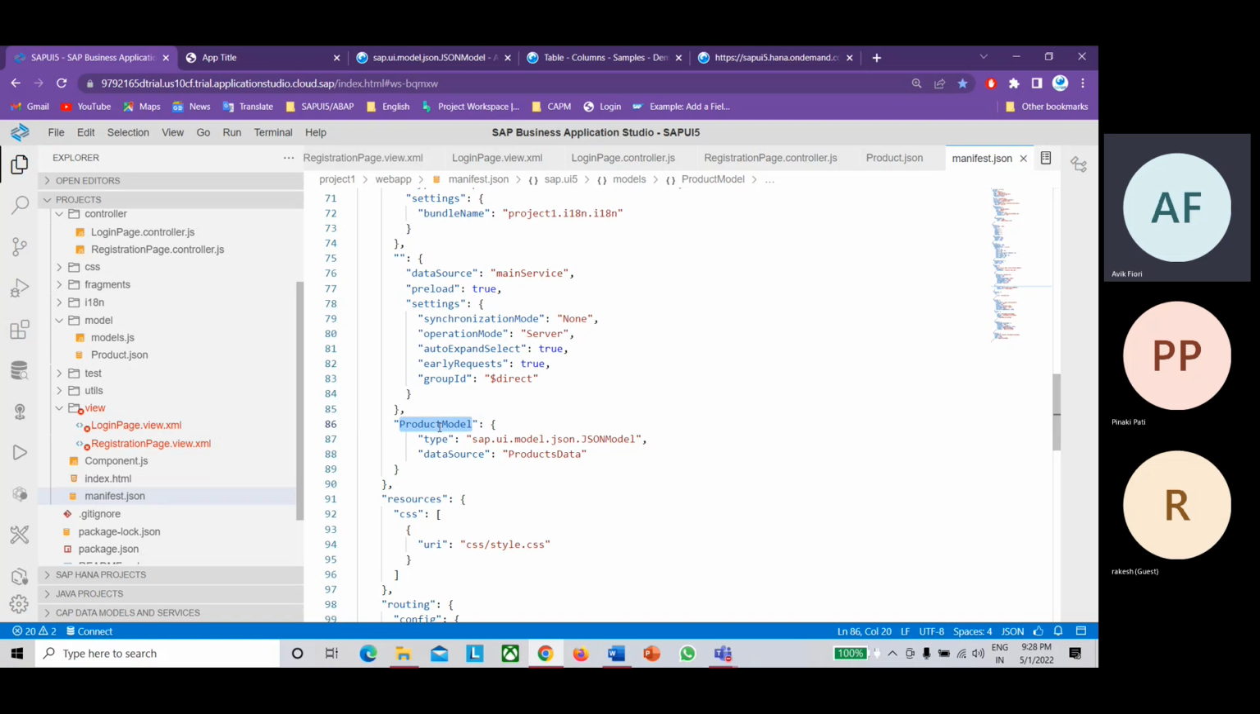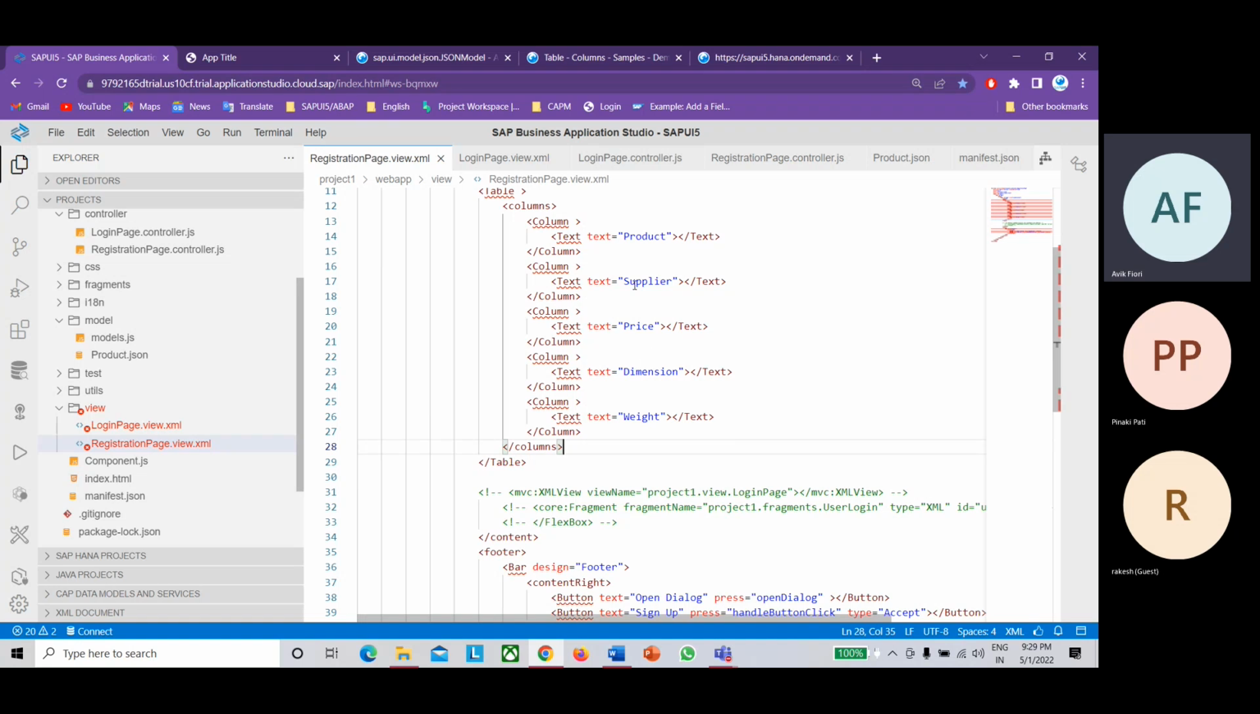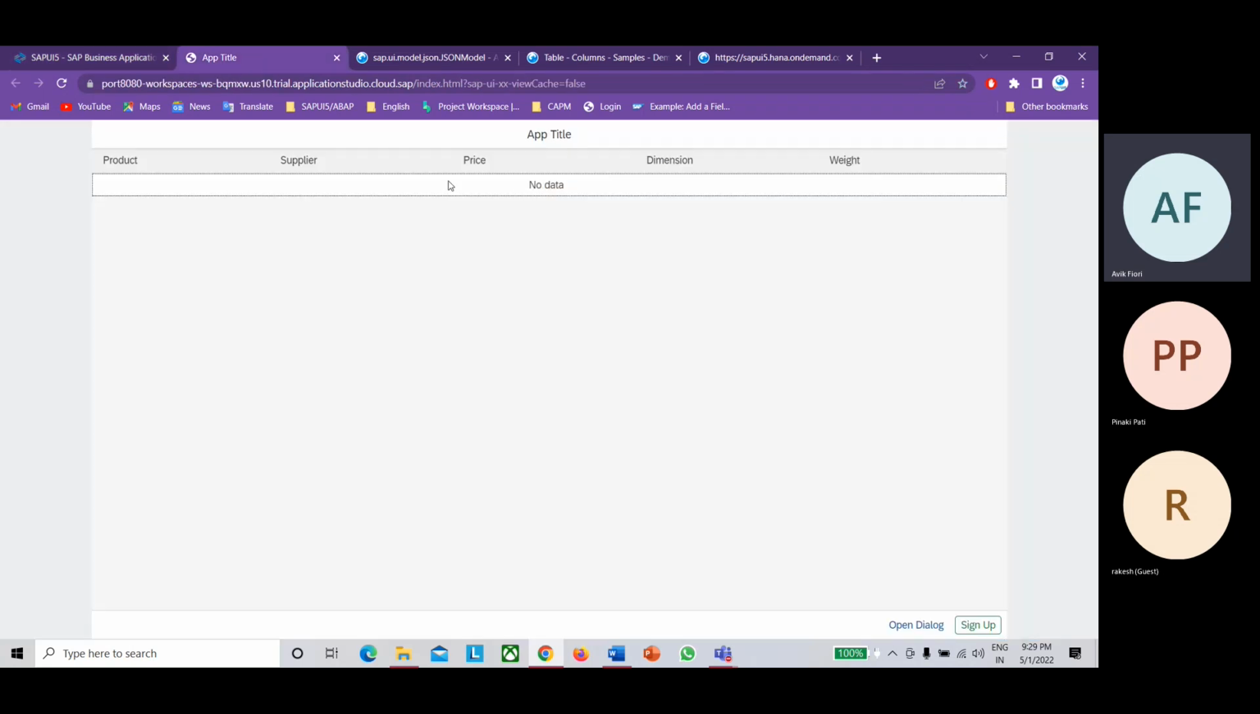Now let's do the data binding. Before I do the data binding, first of all, I need to add one more aggregation because as of now, I'm only displaying the columns. But I didn't define the cells, because at the end each row will have a couple of cells. For example, if this table has one row, each row will have 5 cells because we have defined 5 columns.